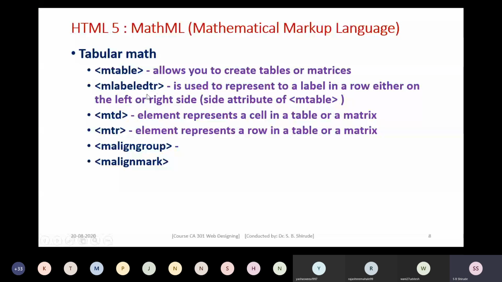Now, for putting that, whether you want it on the left side or the right side, you have to make use of the side attribute, and this side attribute belongs to mtable. If you specify mtable side equal to left, the label will appear on the left side. Otherwise, if you specify right, the label will appear on the right side for that mlabeledtr. Now, we have inserted a table, then a label for the row. Now, how can you insert the actual cell, the actual row, in the table?